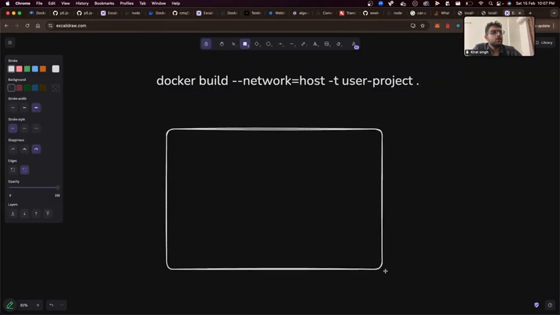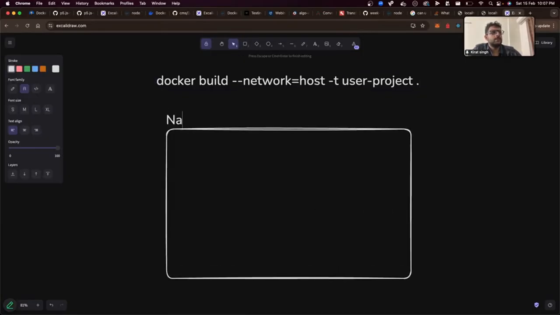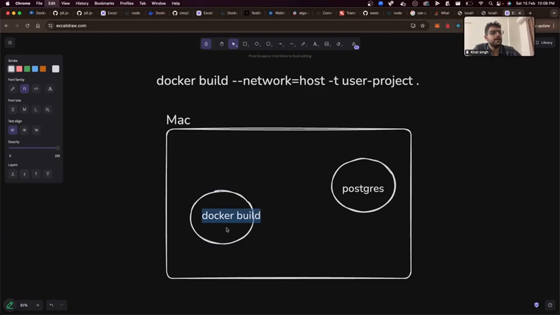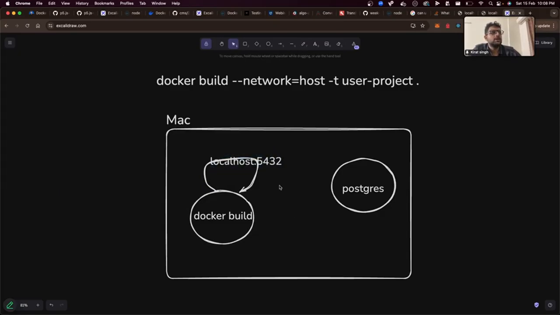Why? Because this is my Mac machine. I already had a container running for Postgres. And when I was building my project, when I was running Docker build, that build was also happening in a container where it was trying to access Postgres on localhost:5432. Now, is anything running on localhost:5432 in this new container that is trying to build the project? The answer is no. I think that's exactly what happens.